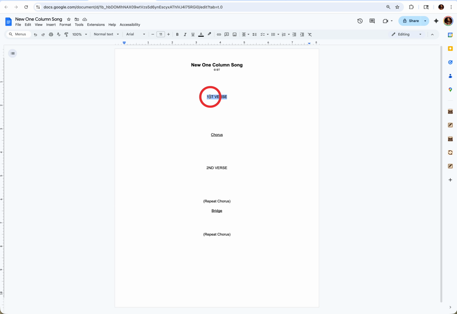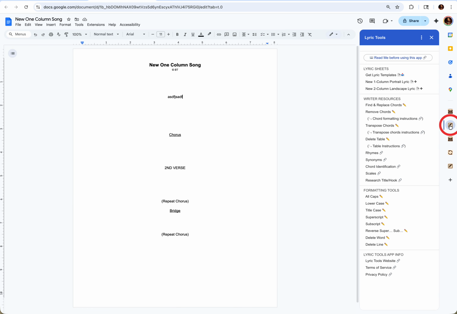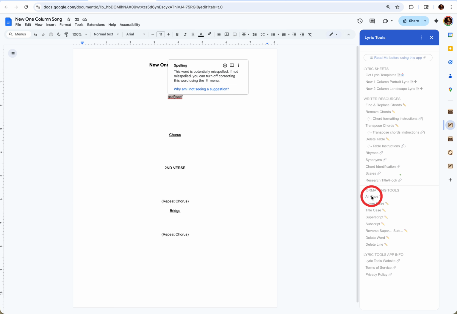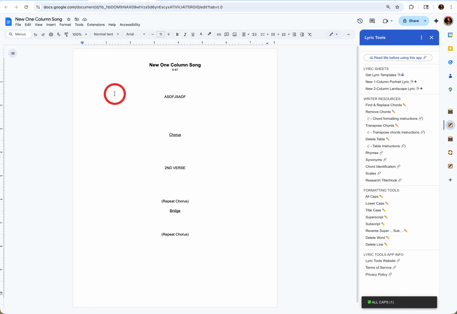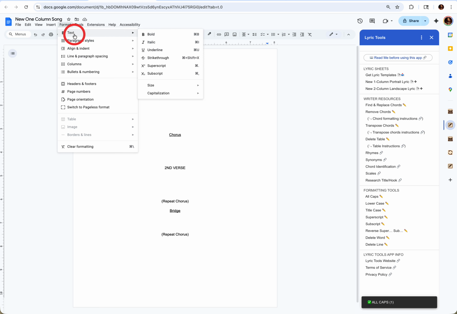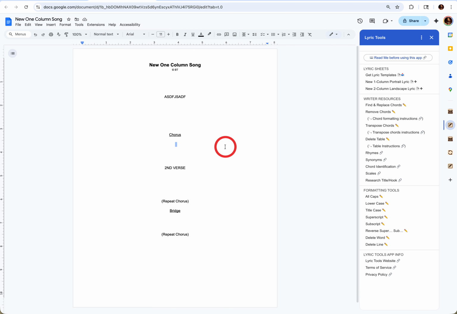You just select this and you start typing in your lyric, and you want to do it in all caps. Now, I made a mistake here and I did it in lowercase, so we could actually fix that, and that's one of the cool things about Lyric Tools. We've got this all caps thing. So if we select that text and go to all caps, it just changed it. And that's a lot faster than going to format, text, dragging over here to capitalization. It's just a faster way to do all that.